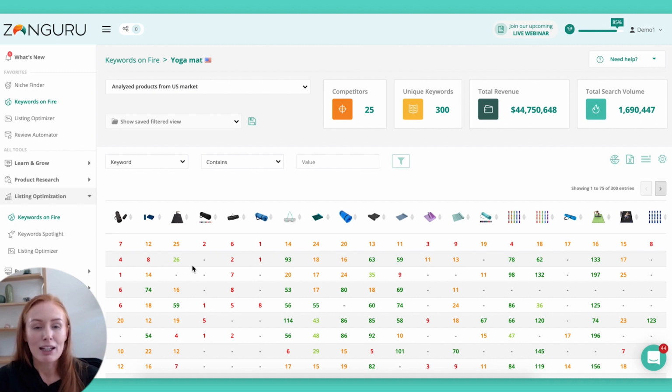Red means they're ranking very highly. You can see here they're in the 2nd position, 4th position, 1st position. They're way up there. Then it moves to orange, then it's light green, dark green, and then spaces. So ideally, you really want to be looking for those greens and spaces, showing you that there's an opportunity to jump in on those keywords.